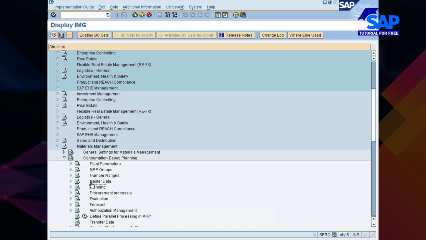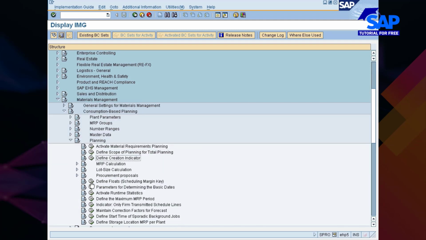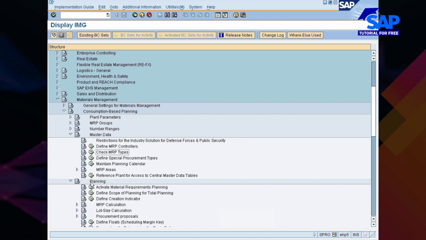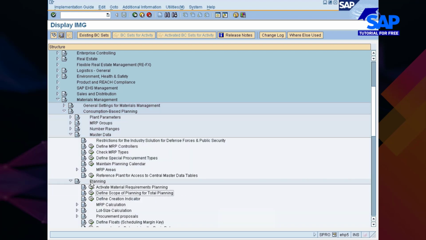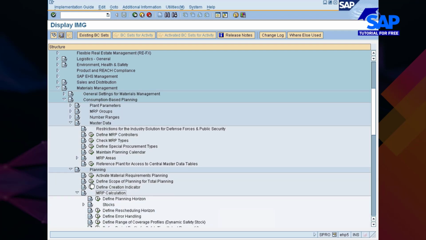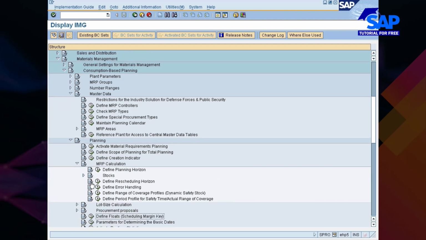I think we are at this place, planning, or even master data. We have maintained planning calendar, we have done with MRP areas, and then activate material requirement planning, we have done this one. Scope for planning, we have seen. Define creation indicator, we have done with it. MRP calculation, this place that we got stopped. Define creation indicator. So here we have seen, no, I think we have done with this one.